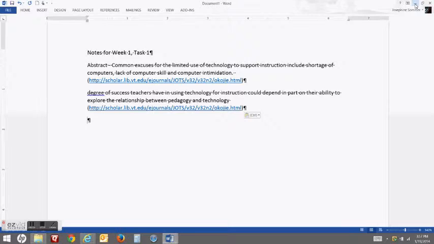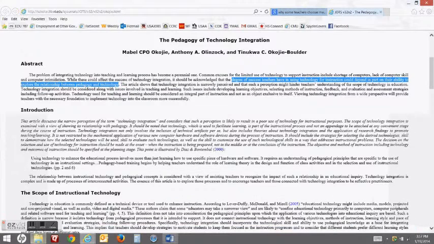The next thing I'll do is let's go ahead and read the rest of it. I don't want to take everything from the abstract because I really want to look more into the article. So I go to the article, and the article shows that technology integration is nearly perceived in the procession.